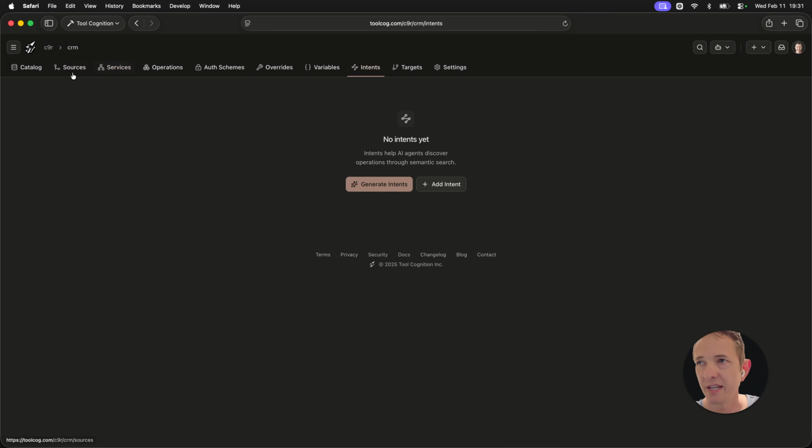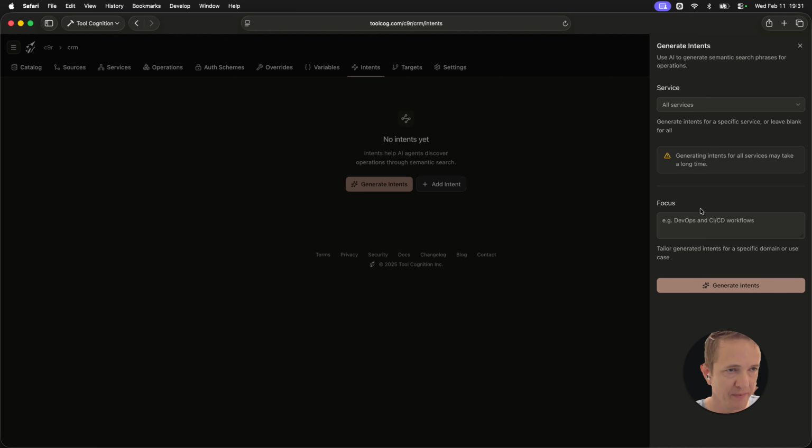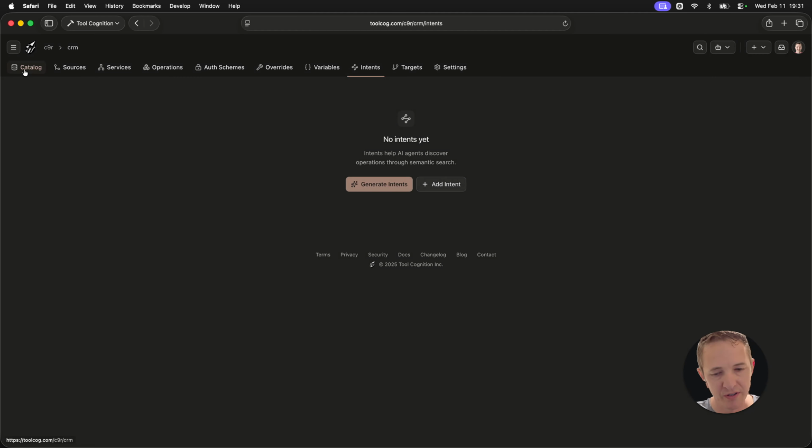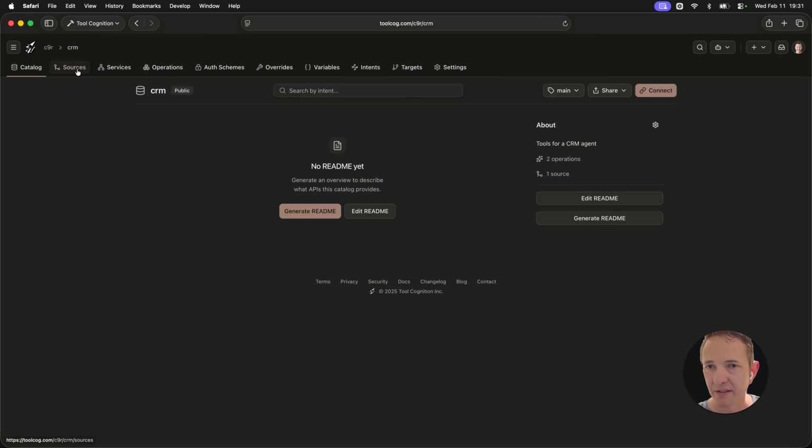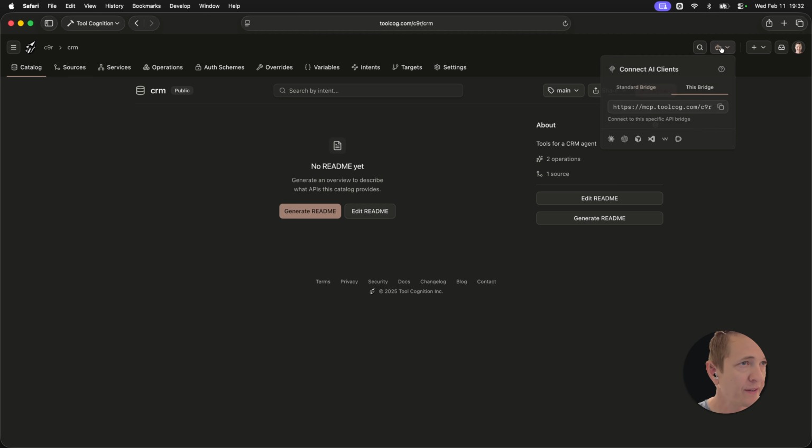And the search intents will automatically be imported from the underlying sources, but we could regenerate them if we wanted to with a particular focus. So we could give the model a hint of what this MCP server is for to help ensure that the operations are effectively discoverable. And then when we're done, we can generate a README just to give the model some extra information when it needs it. And with that, we can add our new MCP server, C9R CRM.